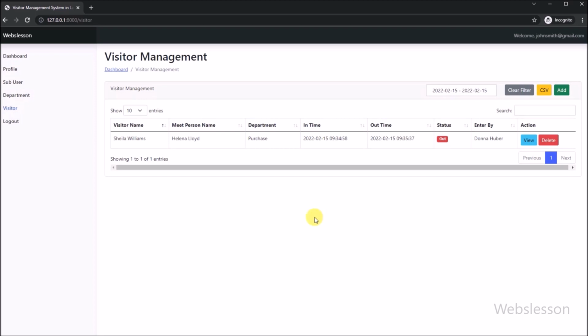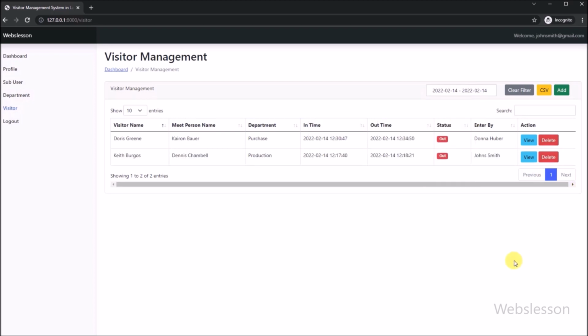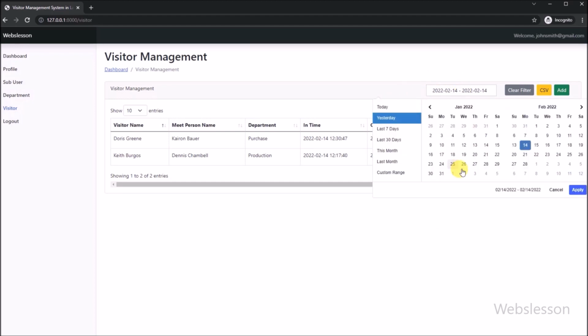It will load today's visitor data in the jQuery data table without refreshing the web page. In the same way, if we want to load yesterday's visitor data, we have to select the yesterday filter. After selecting the yesterday filter, it loads total yesterday visitor data on the web page. So with this filter, admin can filter visitor data by different types of filter, with custom date range filter also.